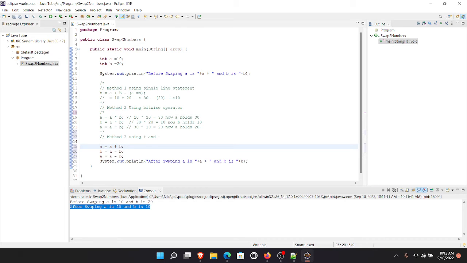A is 10, B is 20. So 10 plus 20 equal to 30. So now A holds 30. In the second statement, B equal to A minus B. So A is 30, B is 20, equal to 10. So now B holds value 10.